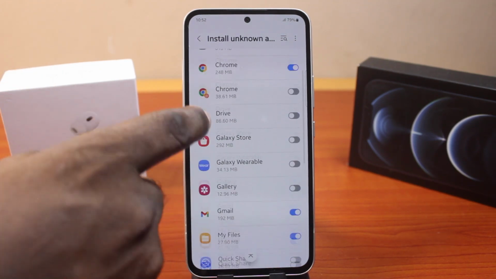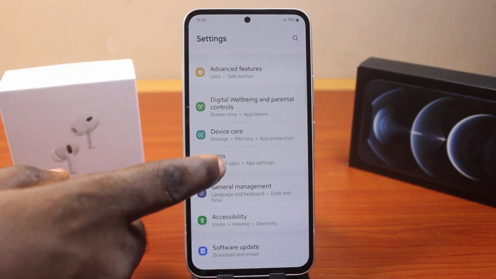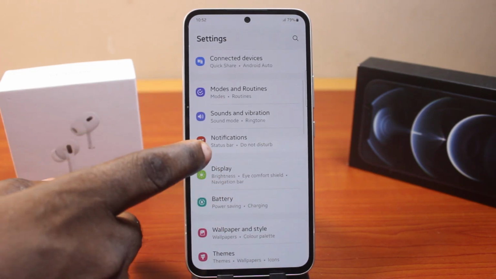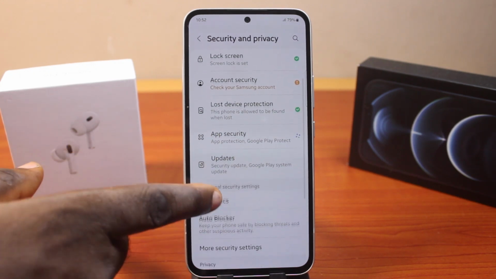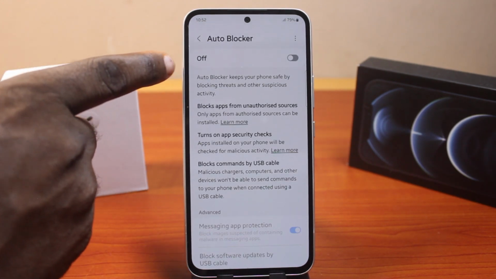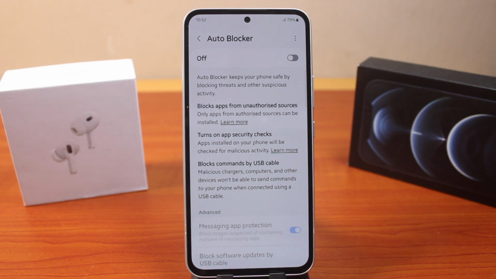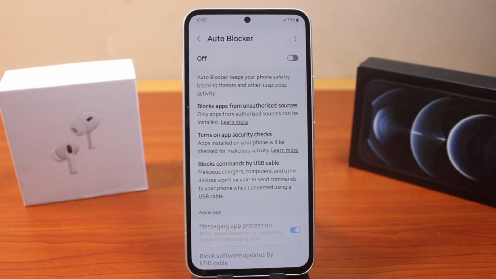Now once this is enabled, come back again to the Settings page, scroll down until you get to Security and privacy, and then scroll down and tap Auto Blocker. Make sure Auto Blocker is turned off. Once the Auto Blocker function is turned off on your Samsung Galaxy device, go ahead and download the APK file and install it on your device.